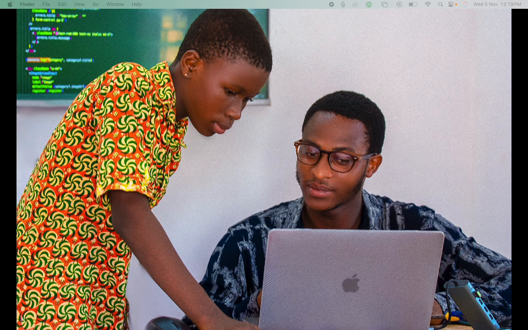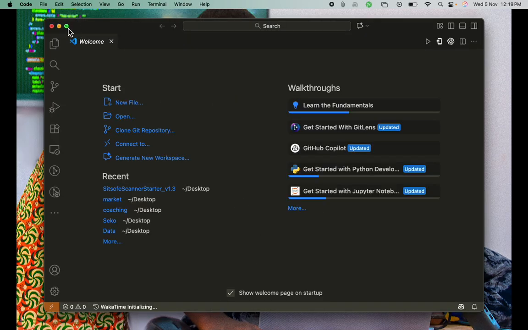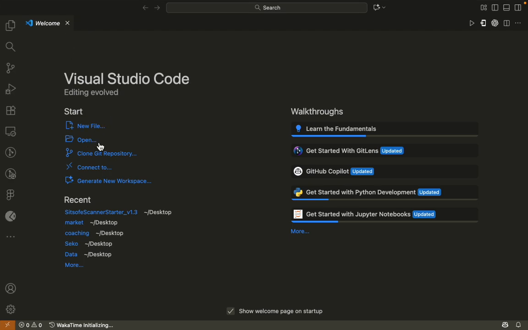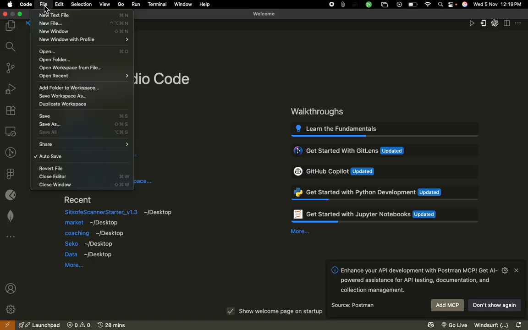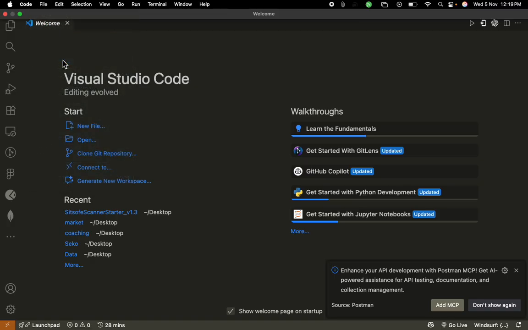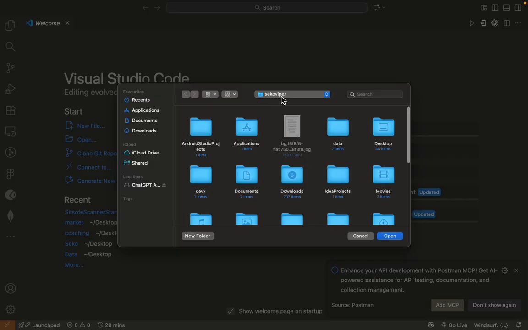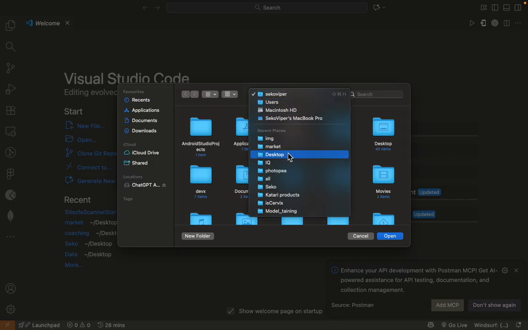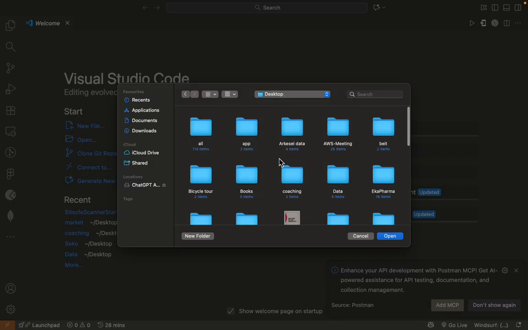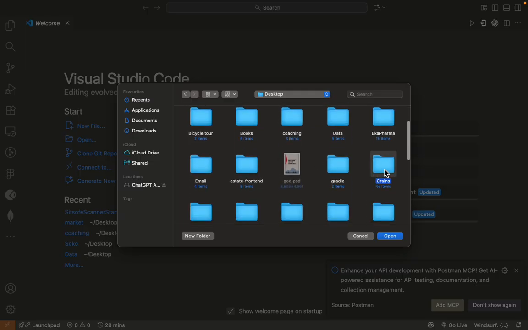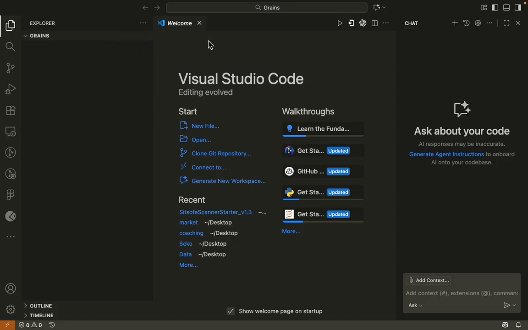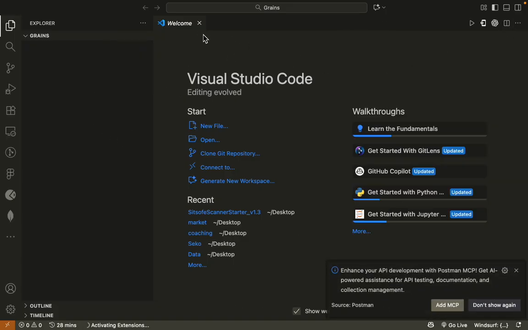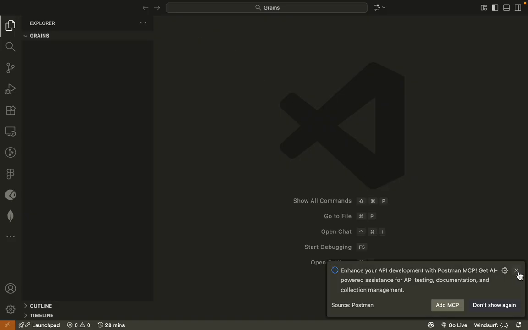So what I'll do next is to open my VS Code. On my VS Code launch like this, I'll either click on open, or I'll go to the file at the top, click on file, open folder, then I have to navigate to where my folder is located. So it's on desktop, I move to desktop, I'm looking for grains, yes, these grains, I open it. Now you have your folder open. Just close any of these things if they come on the screen, we don't need them now.